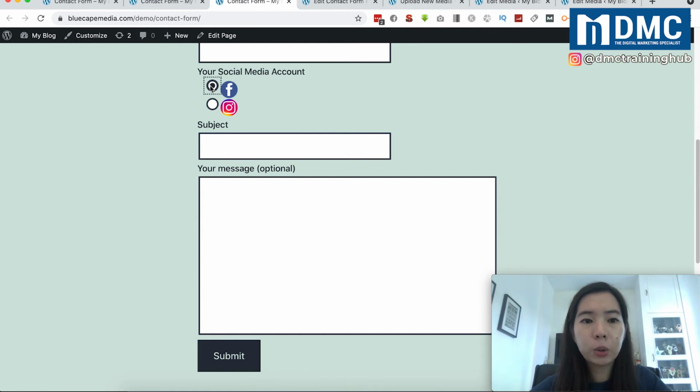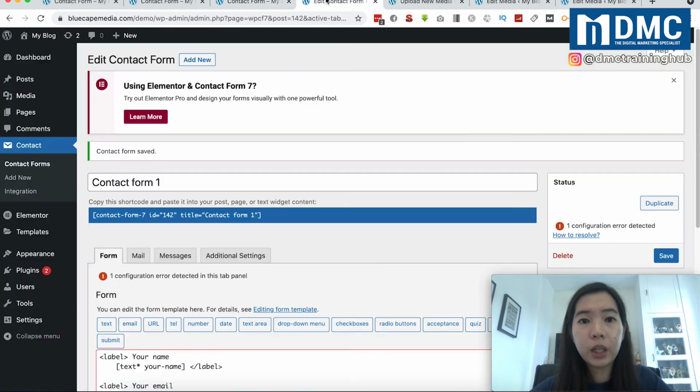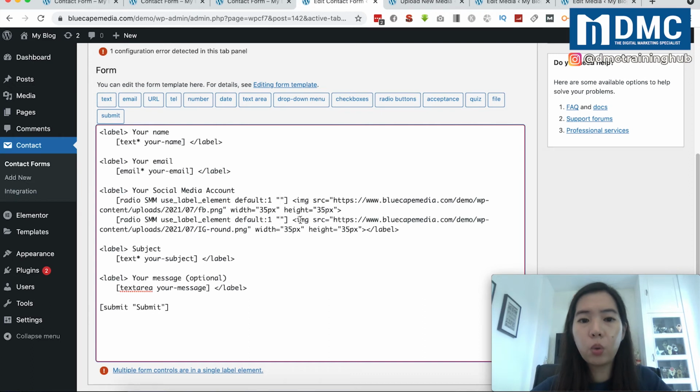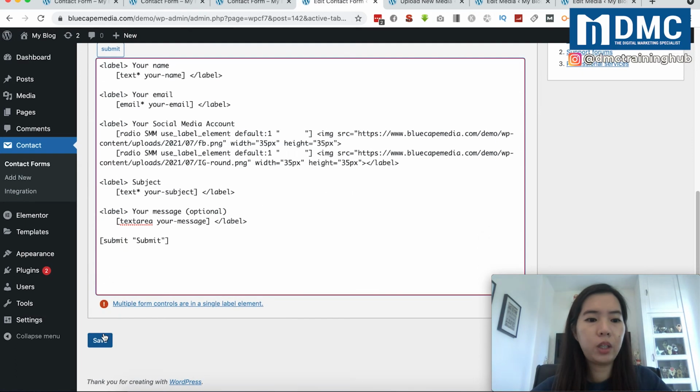Sometimes you will realize that the icon is a little bit too close to the radio button and you want to have some spacing. Over right here, what you can do is actually just add some spacing in the middle. What happens is that if you give a normal spacing like this, it won't work.